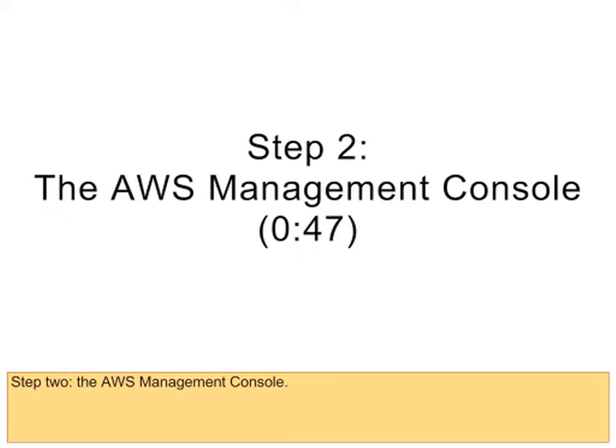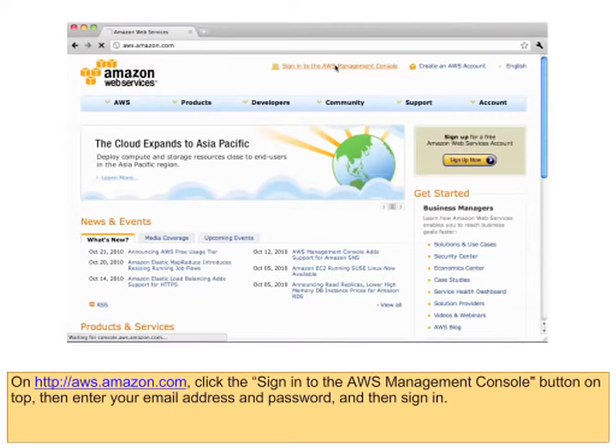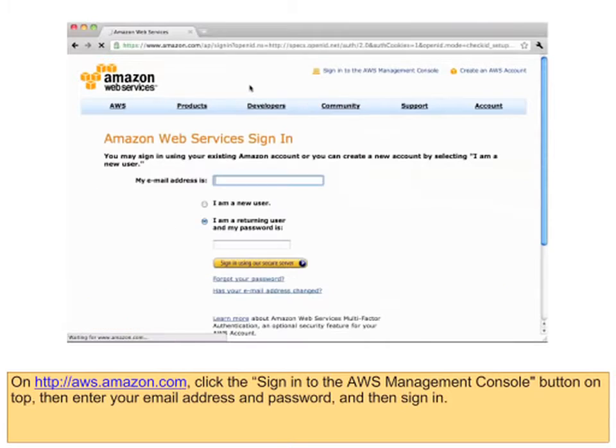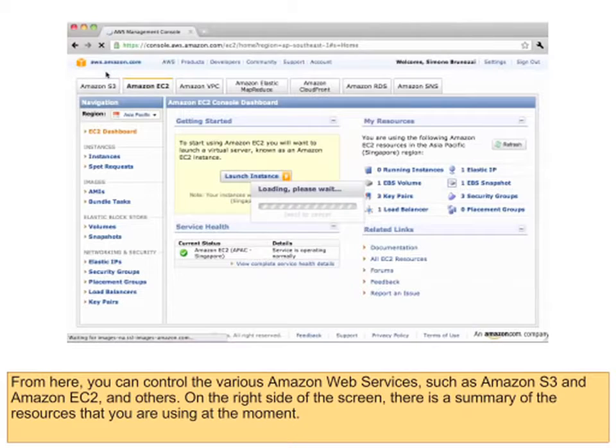Step 2. The AWS Management Console. On aws.amazon.com, click the Sign In to the AWS Management Console button on top, then enter your email address and password, and then sign in. From here, you can control the various Amazon Web Services, such as Amazon S3, Amazon EC2, and others. On the right side of the screen, there is a summary of the resources that you are using at the moment.